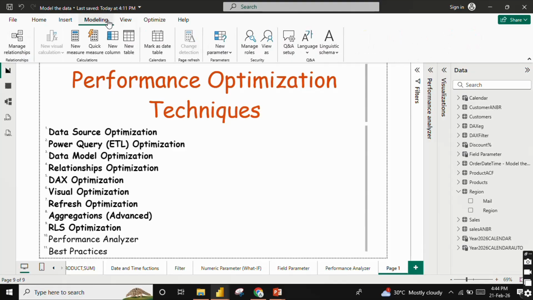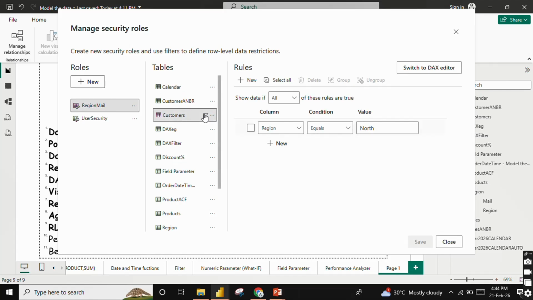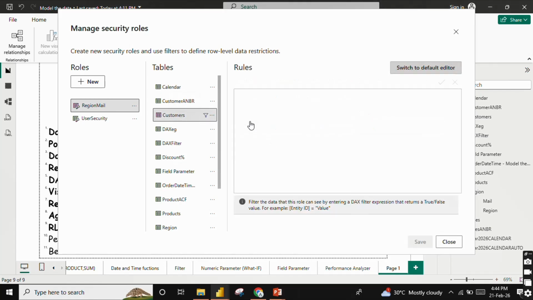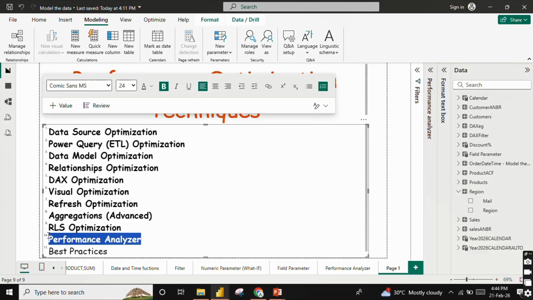For example, don't complicate the row level security. Here you can see this is my region security, a region-based row level security. Make it very simple: I need the data where the region column holds the North value. Make this simple, don't complicate the row level security. Okay, these are all the basic row level security optimizations.